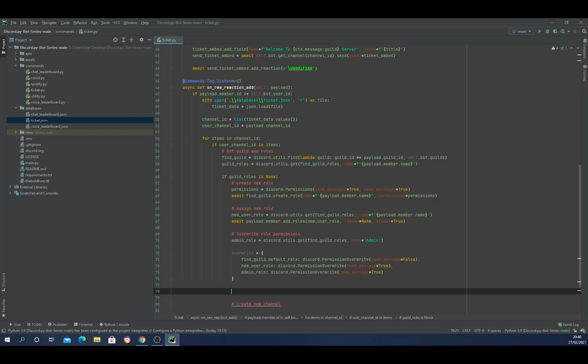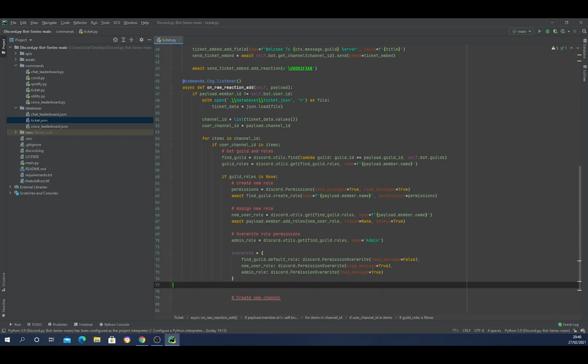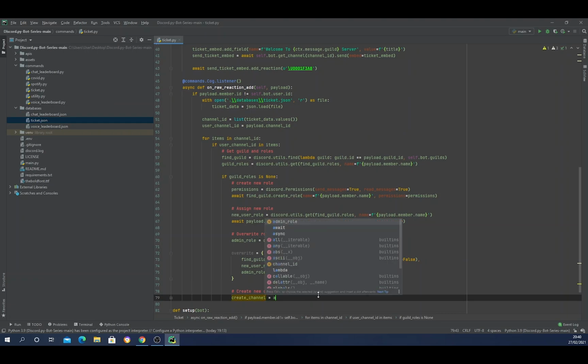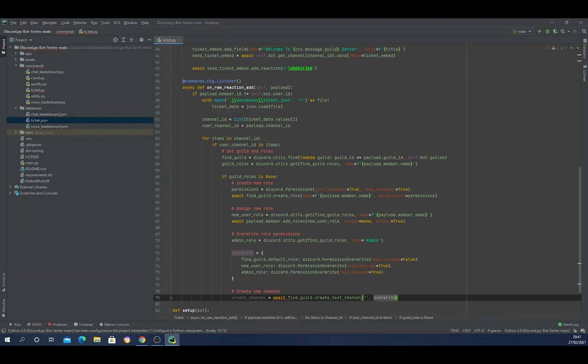Let's do the create new channel. I'm going to go down and say create channel equals await find guild.create text channel, and then open the parentheses, and I'm going to pass in a name for the channel. I'm going to add a little bit of emoji to make it look presentable, and obviously with the permission. I'm going to pass in the string here, which I'll come to in a minute. And then I'm going to do override equals override.